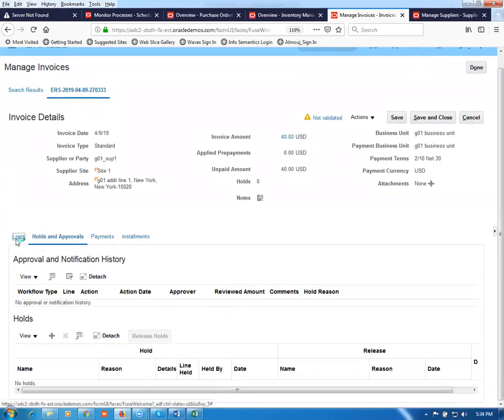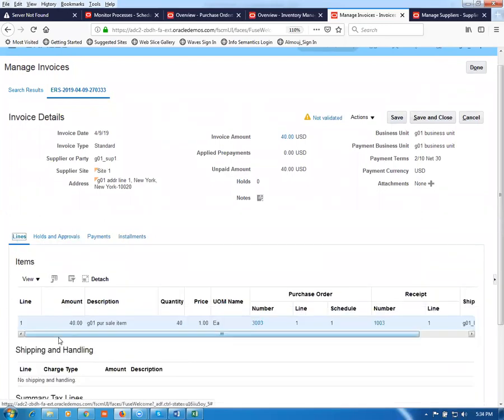And then if you go to the lines, the system matches it and creates the line distribution also. Lines distribution is also automatically created. The only thing which is now pending is what? It is not validated actually. It's not validated.